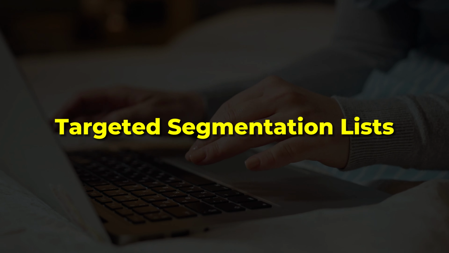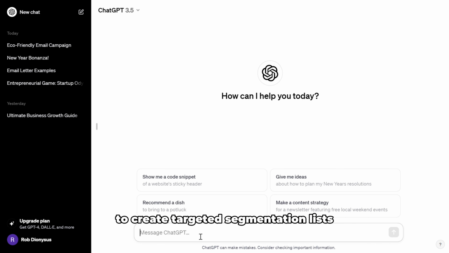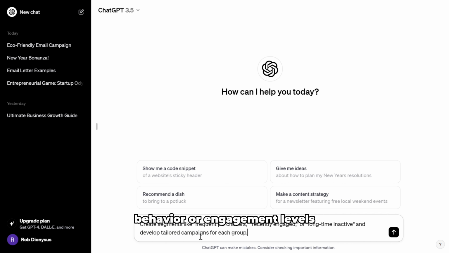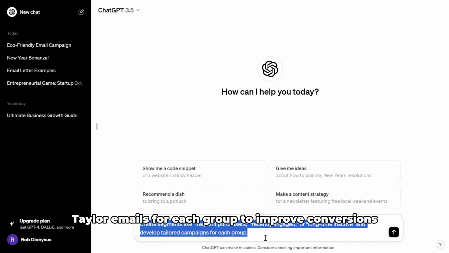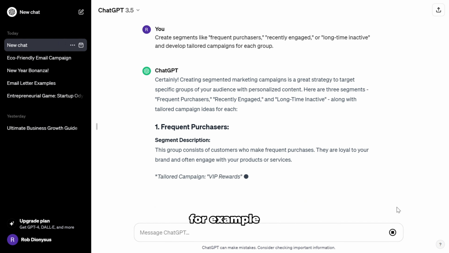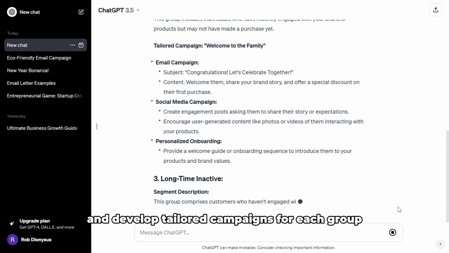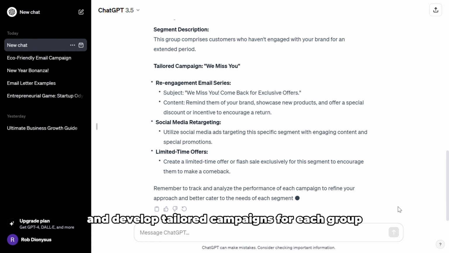Targeted segmentation lists. Enhance your email relevance by using ChatGPT to create targeted segmentation lists. Segment based on demographics, behavior, or engagement levels. Tailor emails for each group to improve conversions and customer satisfaction. For example, you can create segments like this and develop tailored campaigns for each group.